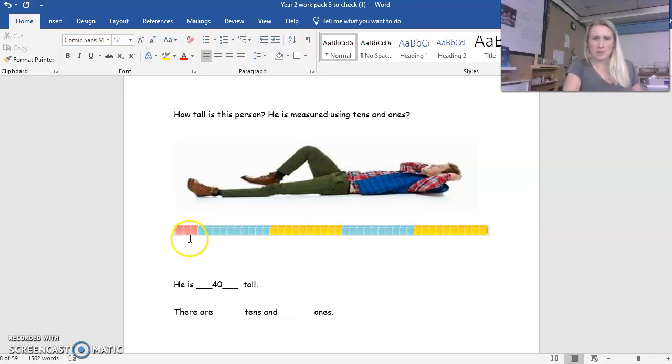He is 40. 1, 2, 3. That's because Mrs. Cochran just counted the tens. There, I made a mistake. Not good, Mrs. Cochran, making mistakes. So he's 40. We know we've got 4 tens. And how many ones have we got here? We've got 1, 2, 3. He is 43 tall.